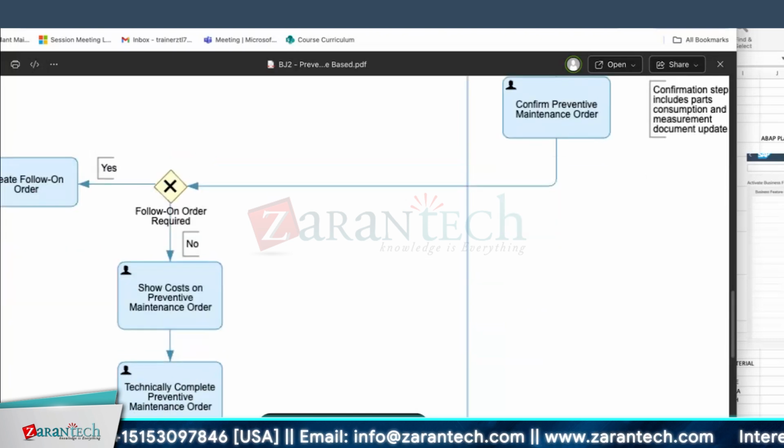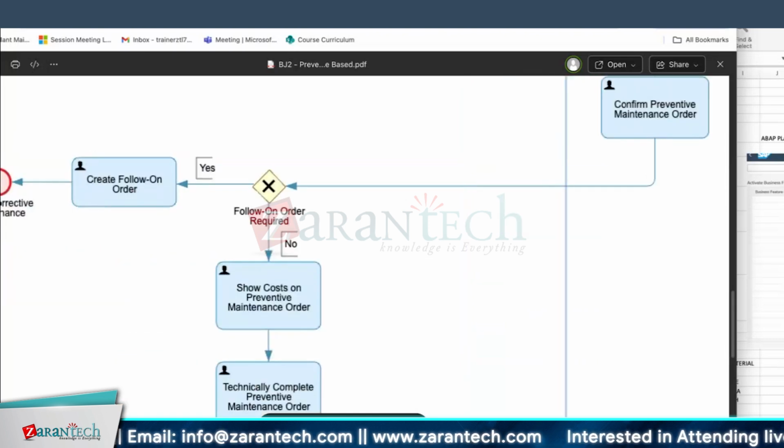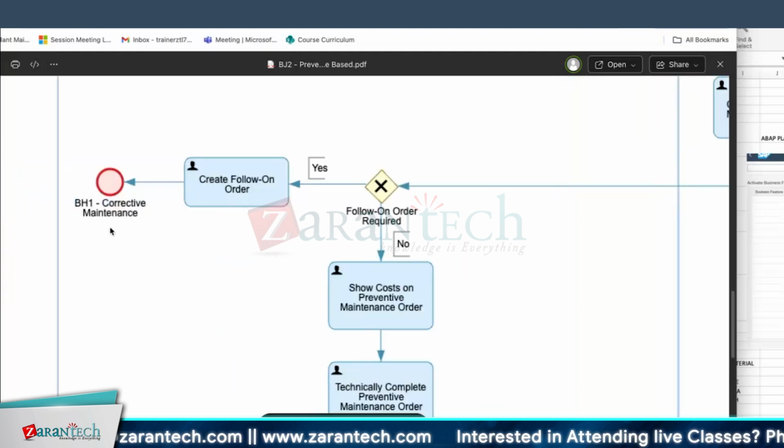Here we can have a follow-on order. What is this follow-on order? Example, while doing a preventive maintenance, you think some other thing has broken down and you want to correct it. It's not regular. You want to change something or correct it. You create a follow-on order. That is another corrective maintenance, which is unplanned.